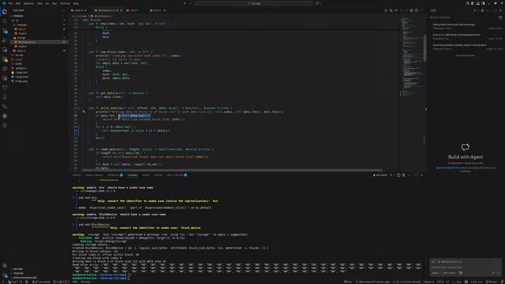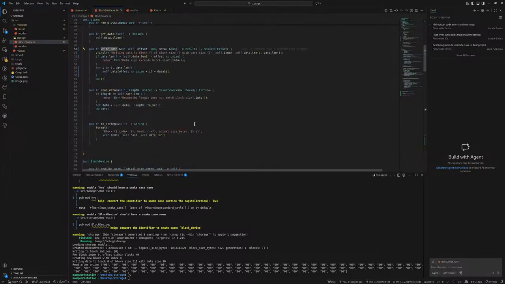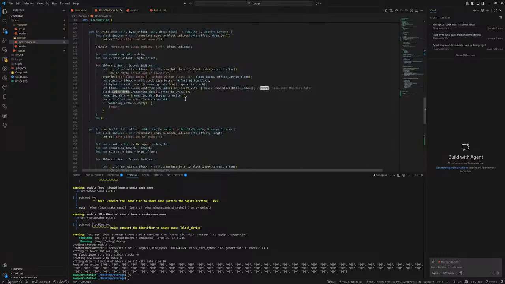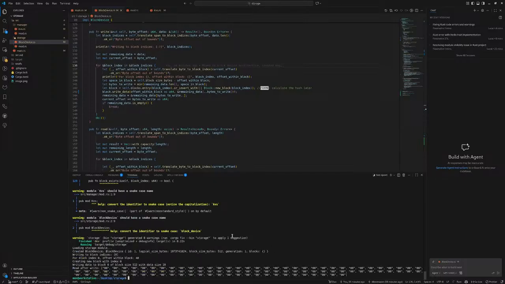Data dot length is greater. Yeah, so here we have an offset, right? I just neglected the offset here. Right, data offset within block. Well, that's cool that I've just looked at it and saw that something's off.